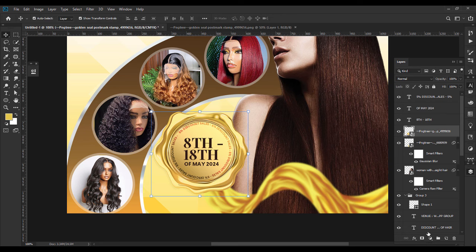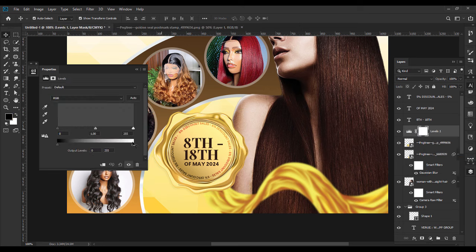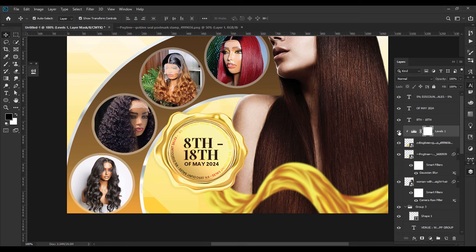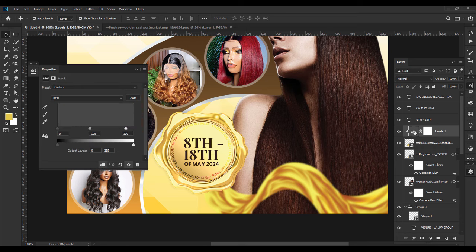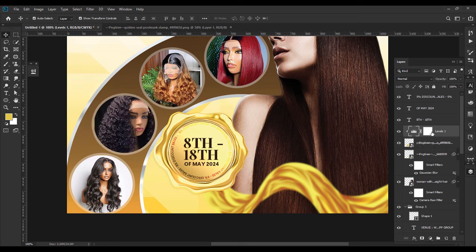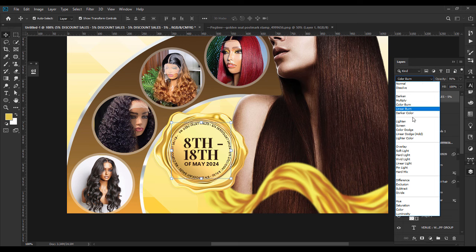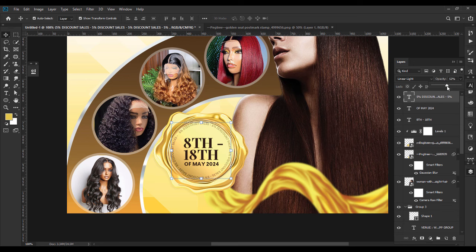So we go to this and go to level adjustment, mask it, and reduce the highlight. Reduce the lighting on it. This is fine. So something like this. You have something like this. Let's change the blend mode because of the level adjustment. Let's use linear light. I think this is perfect.